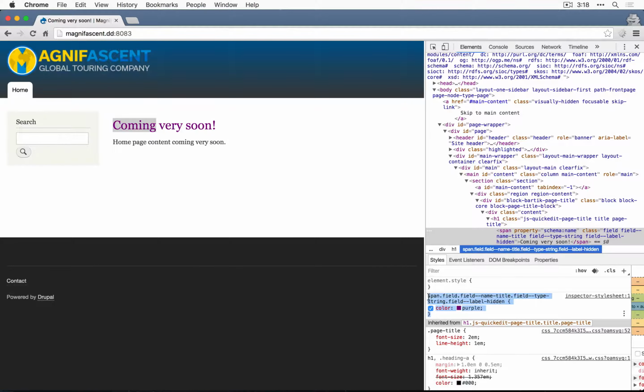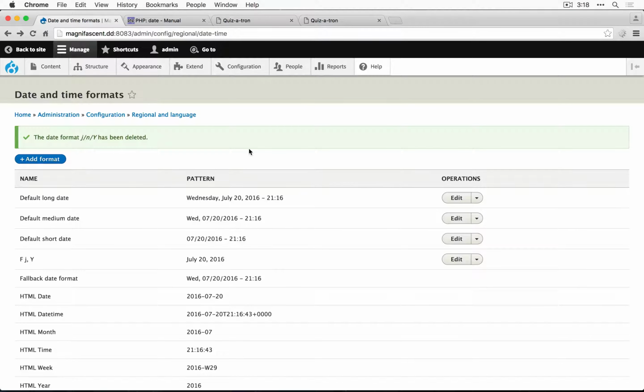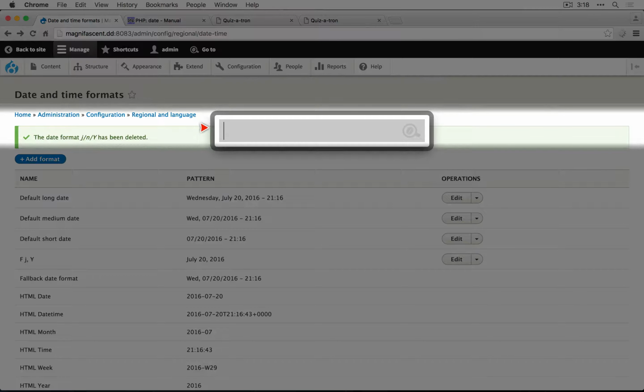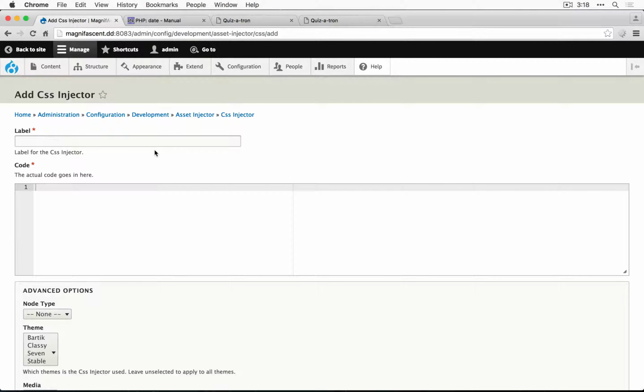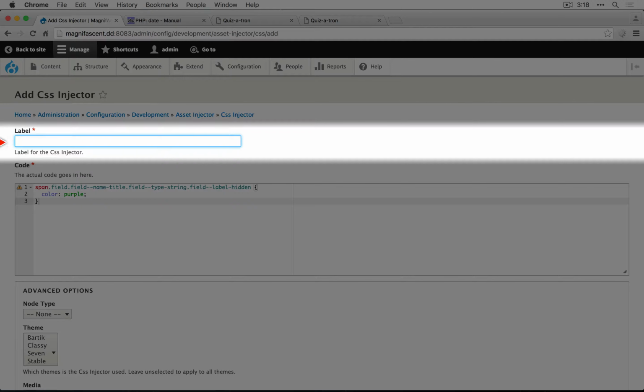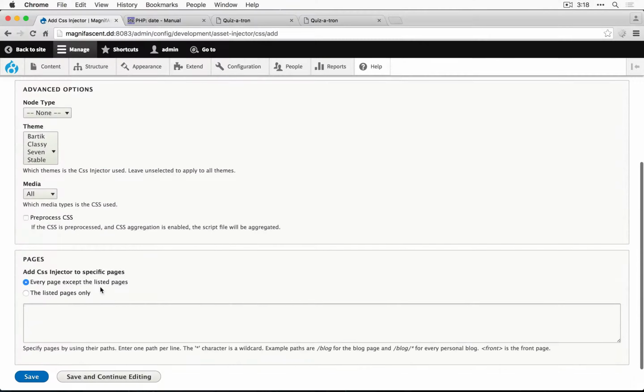So let's copy this CSS and create a new CSS injector rule. So I'll jump back to where I'm an administrator. I'll use Coffee to jump to the CSS injector. And let's add a new rule. We're adding a new rule because we only want this to affect the home page, not any other pages. I'm going to paste in the code here. We'll call this Delete Me, and we're going to set this to display only on the listed pages.